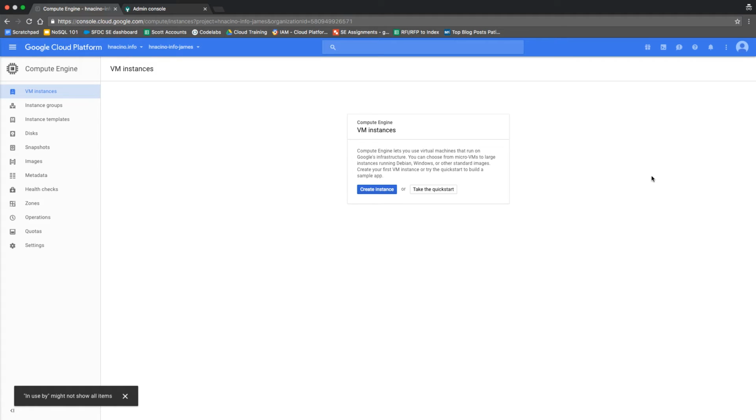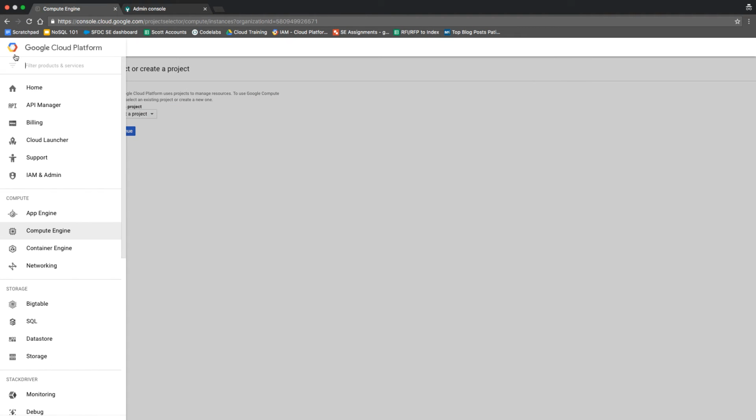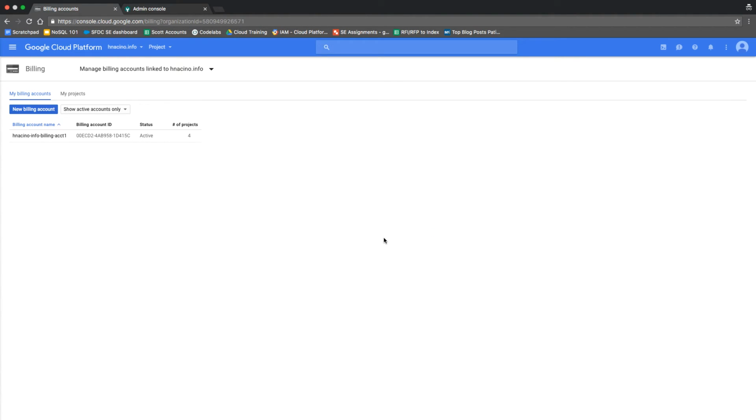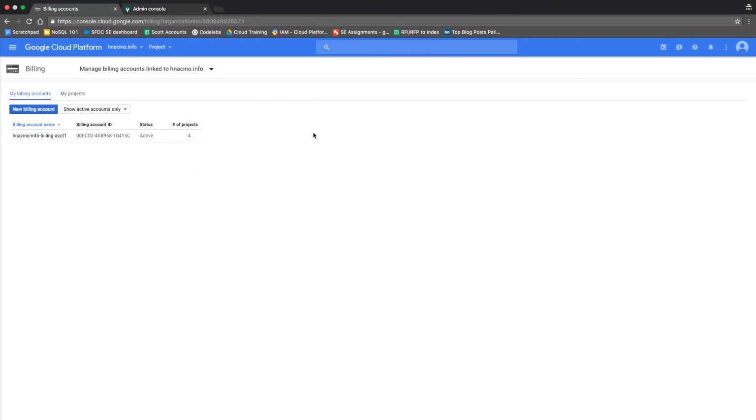Now I'm still logged in as the org admin, and there was one other thing I wanted to bring up. If I go back to the organization level, and let me go to billing. This particular org admin was also a billing manager, and I believe I actually gave this person the ability to create billing accounts.